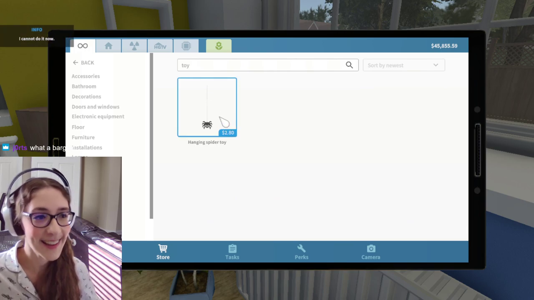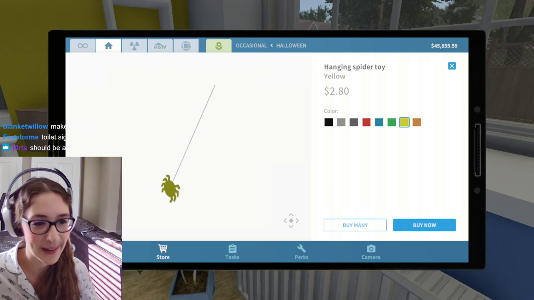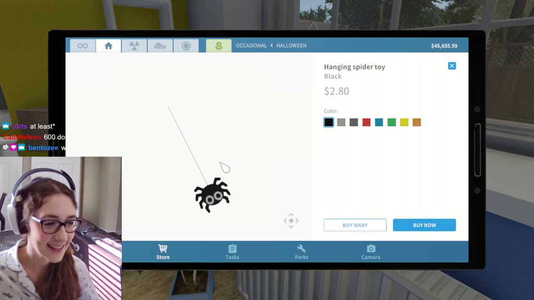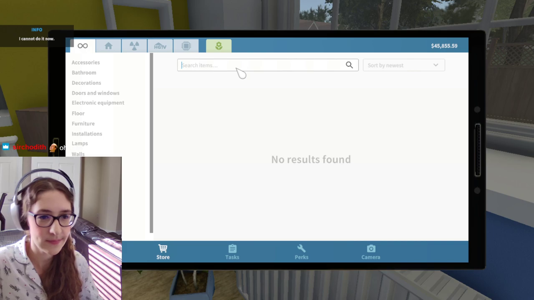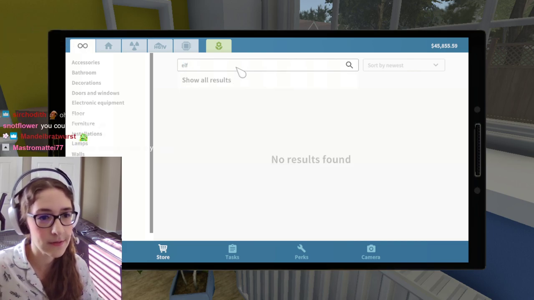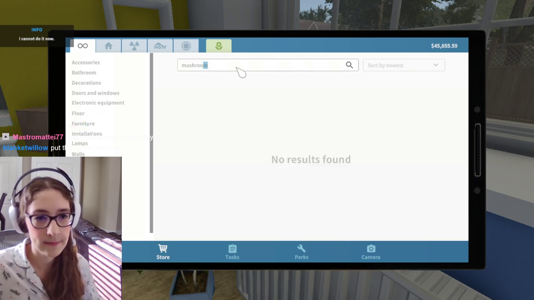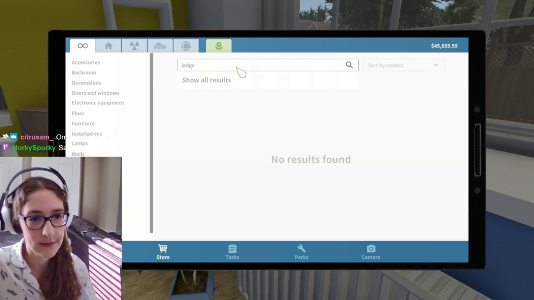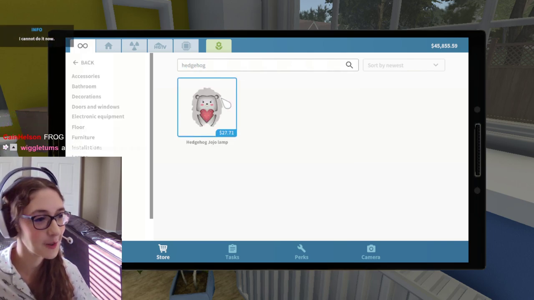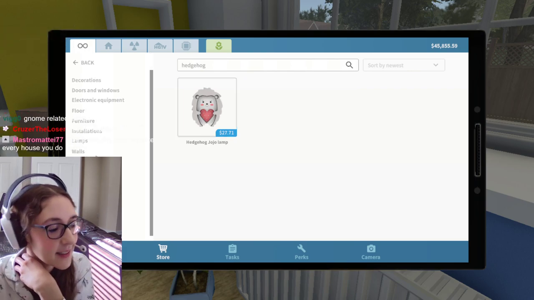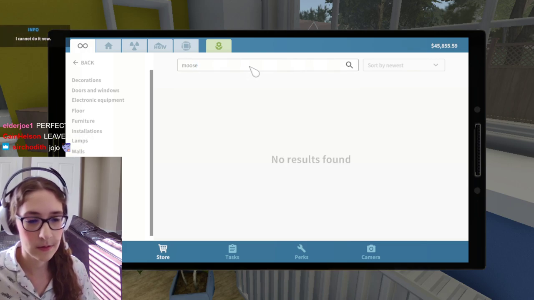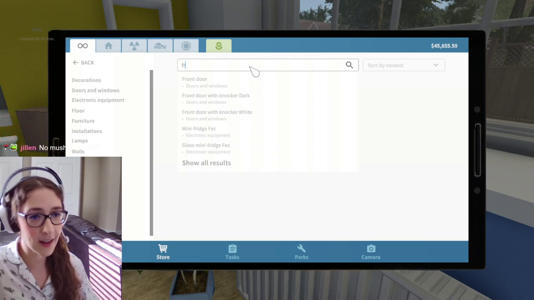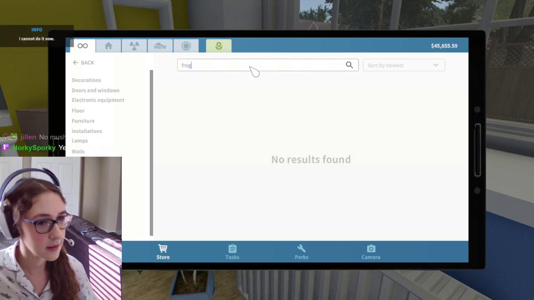Toys. A hanging spider toy. Wait, this is kind of cool. Like a little yellow spider. Like, pranked ya. You thought there was a spider. Pranked ya. This one's kind of cool. I wish it was a bee, though. Is there anything with a bee? No. Anything with a gnome? An elf? A mushroom? Is there a mushroom? No. There was a hedgehog. Hedgehog Jojo. I wish there was a category. I saw a bunch of little toys, like that little toy moose and the rabbit. Where's the rabbit? Or the moose? A frog? Yeah, I wish I could leave a frog. Where's all the cool stuff?